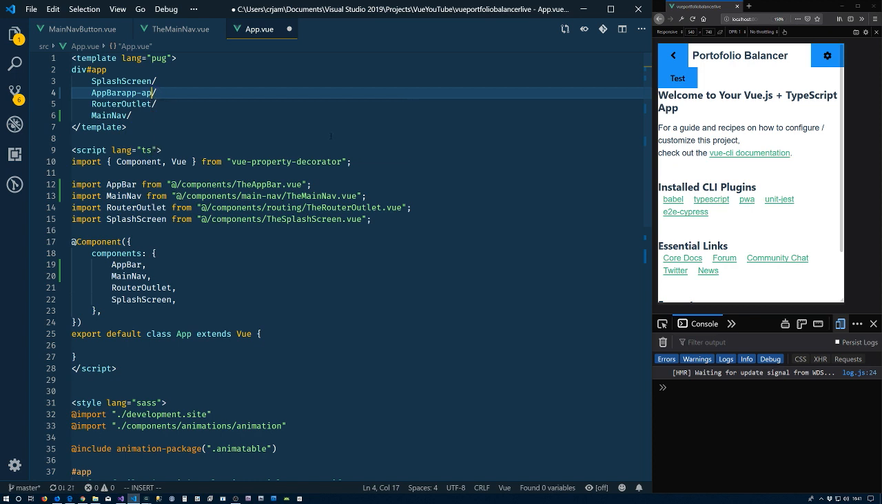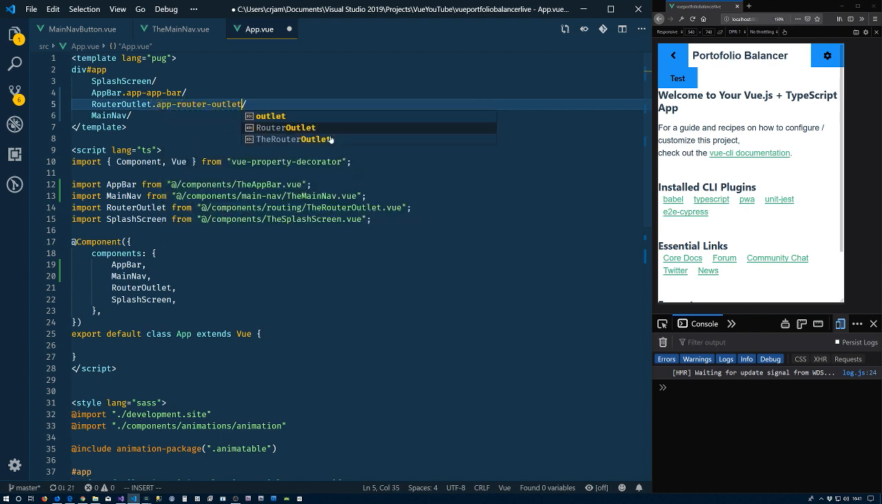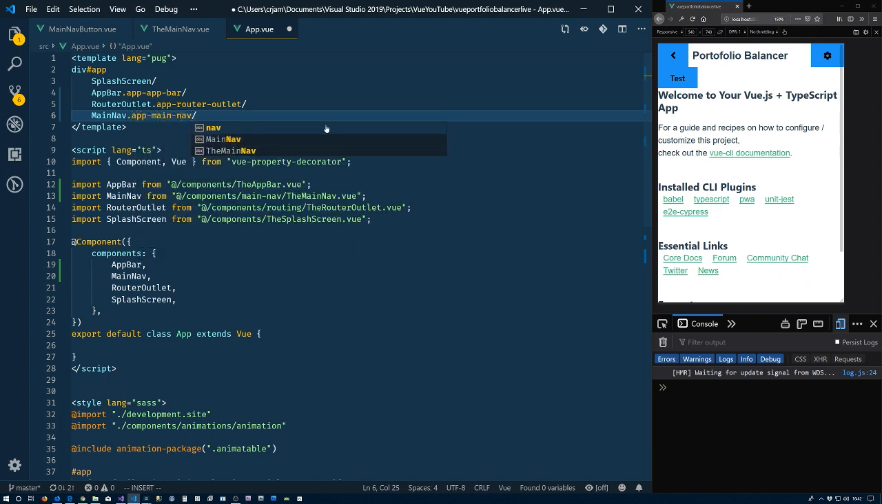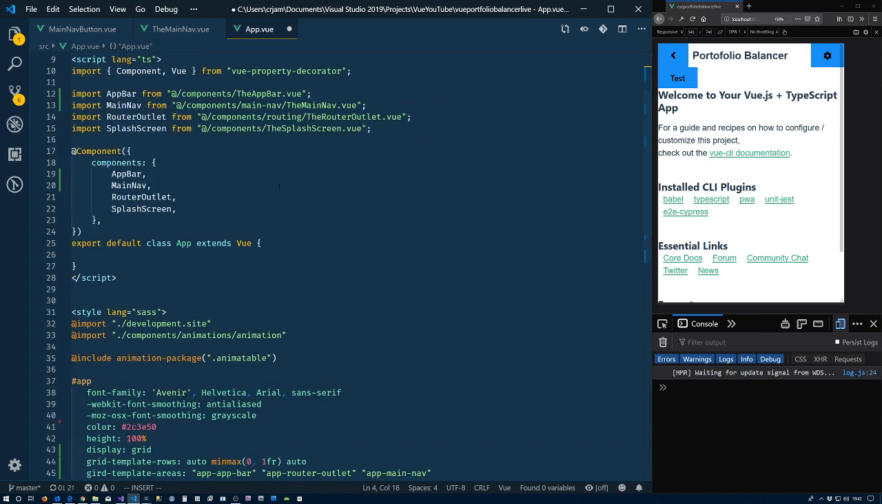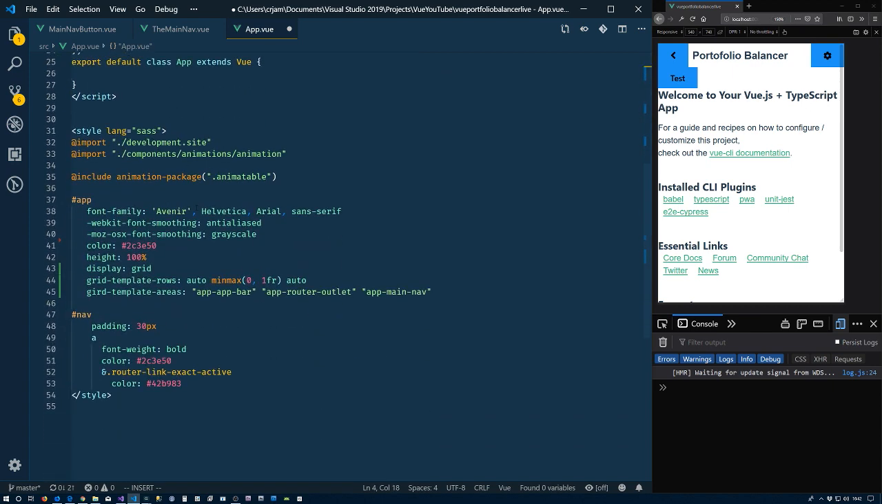So app bar, app router outlet, app, and then main nav. Being a little more careful with the naming for the classes, just because the app styling is not scoped.